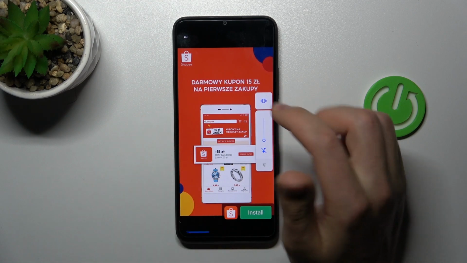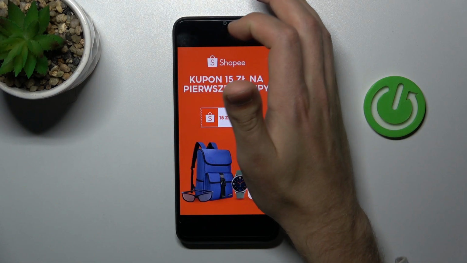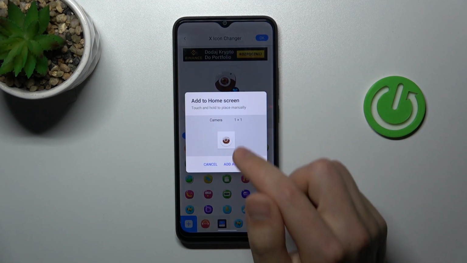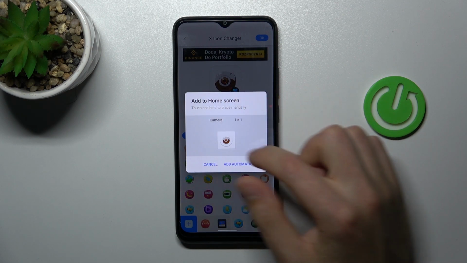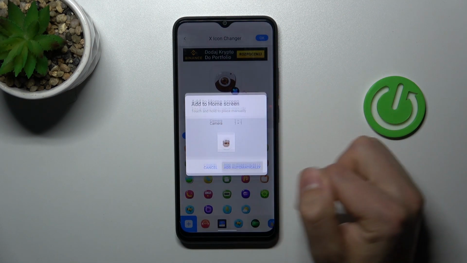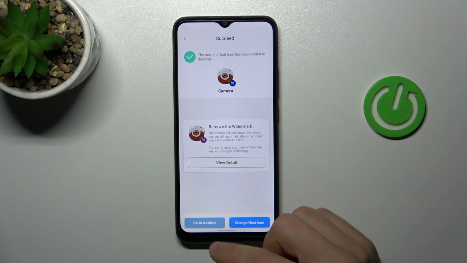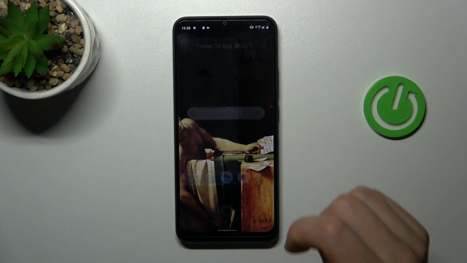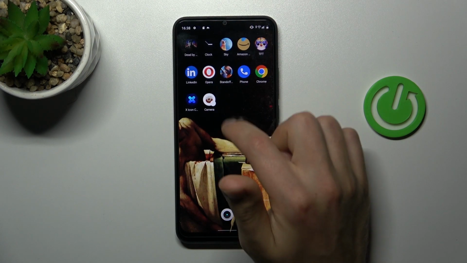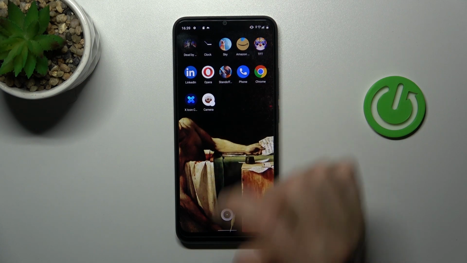Then need to close ads maybe a few times. Okay, and now we got success message that need tap add automatically. And we got success message one more time, so go to our home screen. And here we got our new icon of camera.